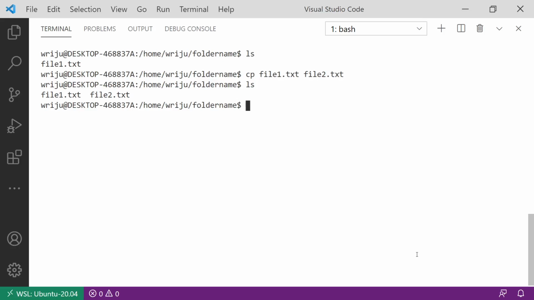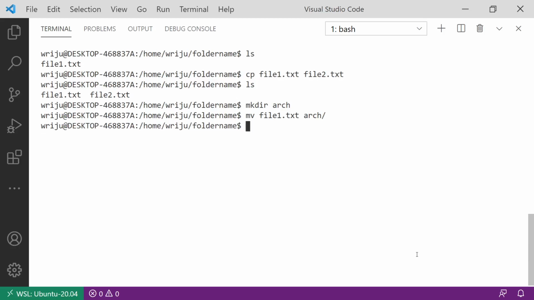Now, if I want to move file1 into another folder called archive, which I do not have at this point in time, I can create it with mkdir archive. I want to move file1 to this archive folder, which is a subdirectory of this directory. So I can say mv and then file1, and then I move it to the archive folder. If I just mention the folder name, it'll move the file. If I give a name, it'll rename that file.